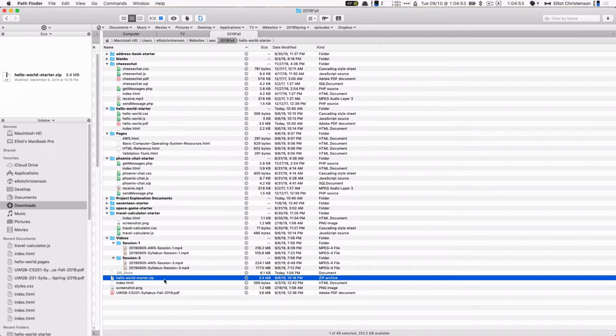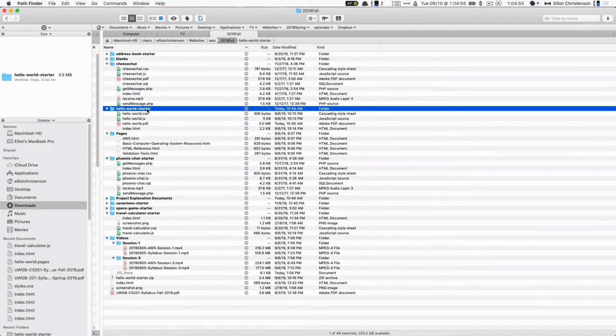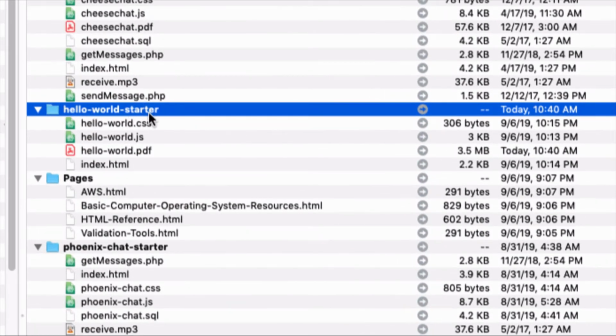All right, so once we extract it, then we have our Hello World starter right here. I already have some folders for you on your EC2 server, and it's called Hello World. What you'll probably want to do is rename this right away to Hello World instead of Hello World Starter. That's probably the first thing I would do, just rename that right away.